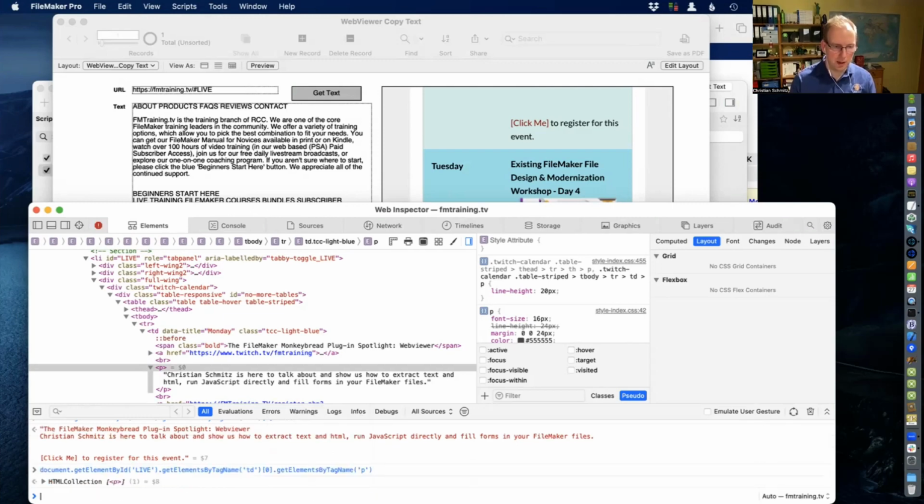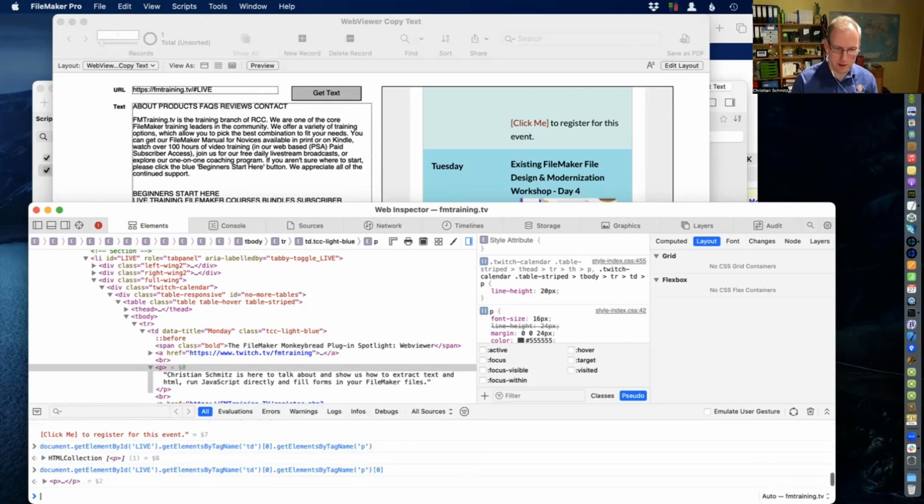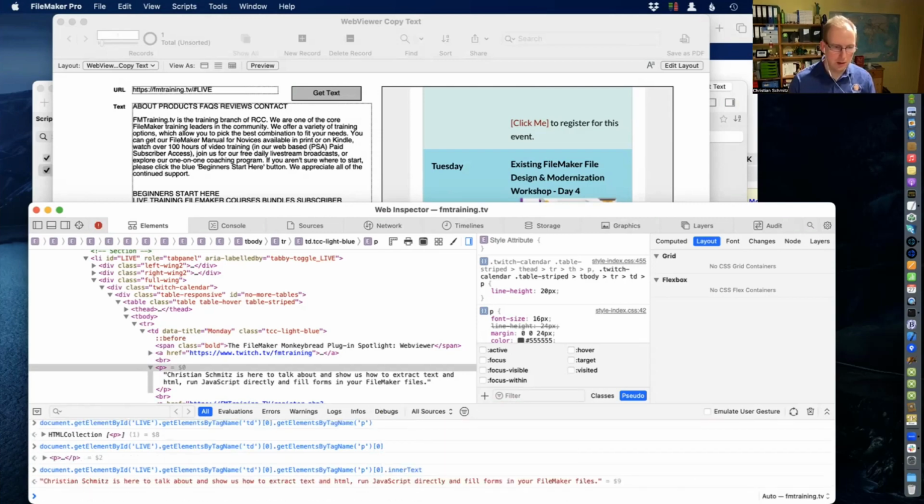That's the paragraph, and the first one is the one we want. So innerText gives you the text you may want. Let me just drive briefly here for a second.